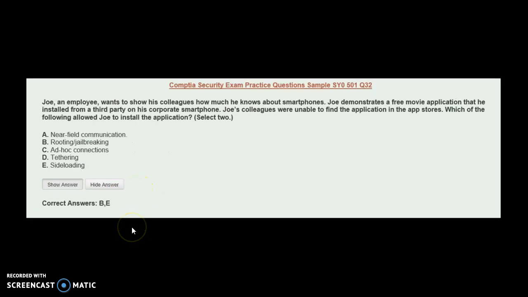Joe, an employee, wants to show his colleagues how much he knows about smartphones. Joe demonstrates a free movie application that he installed from a third party on his corporate smartphone. Joe's colleagues were unable to find the application in the App Store. Which of the following allowed Joe to install this application? Select two. It is rooting and jailbreaking, and sideloading.